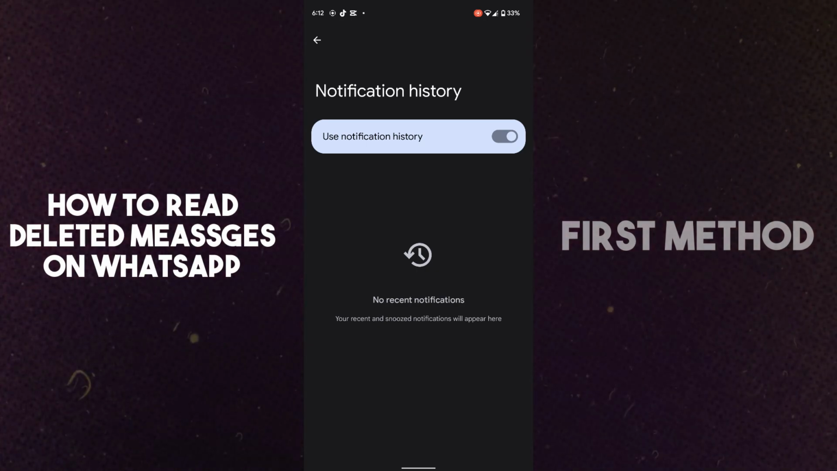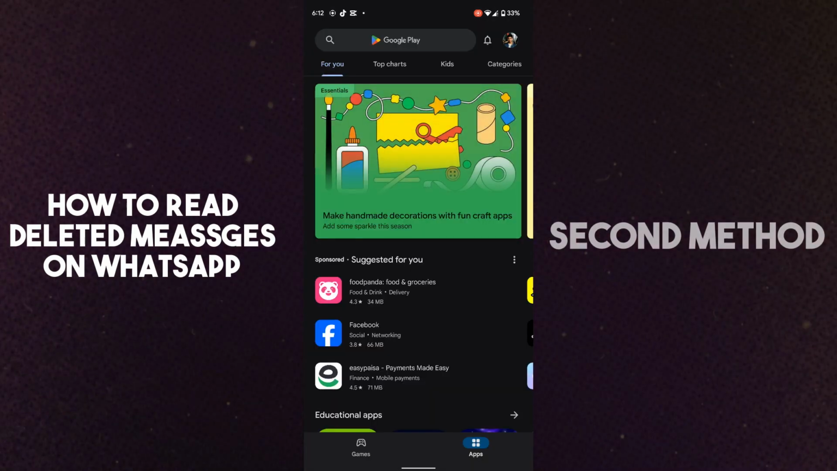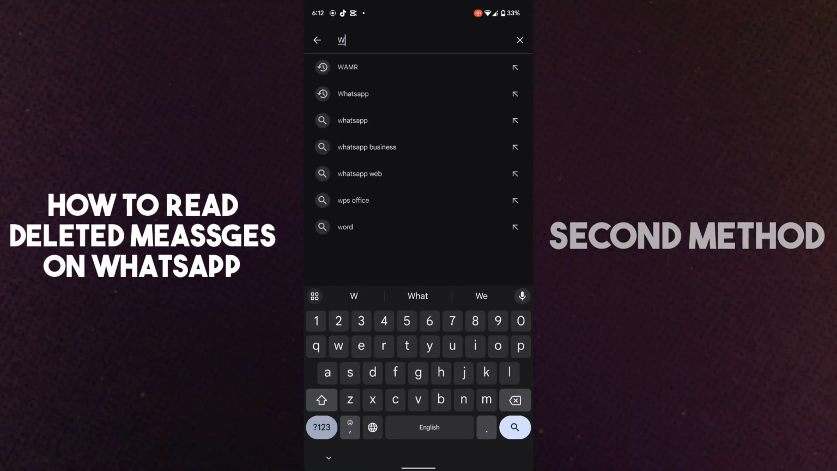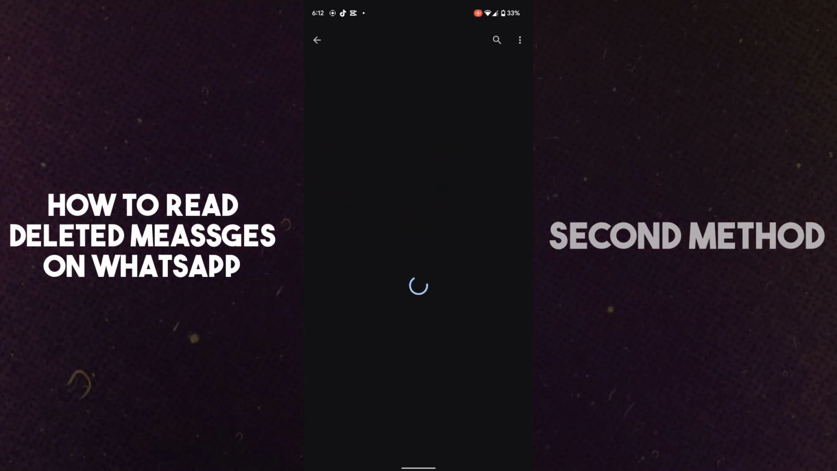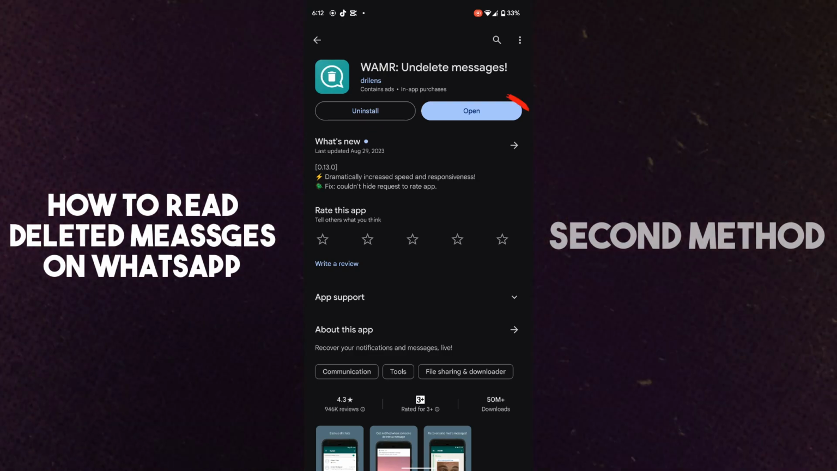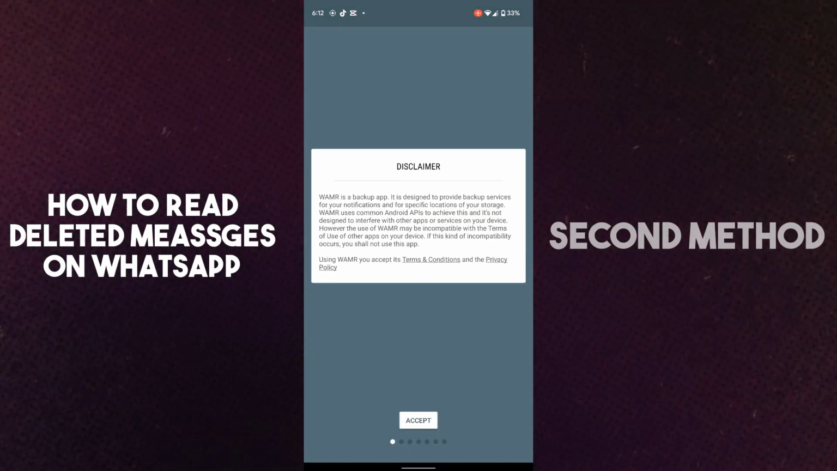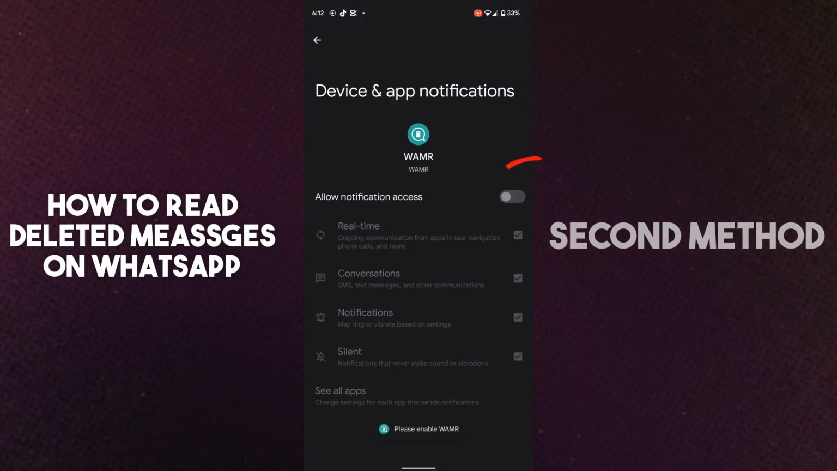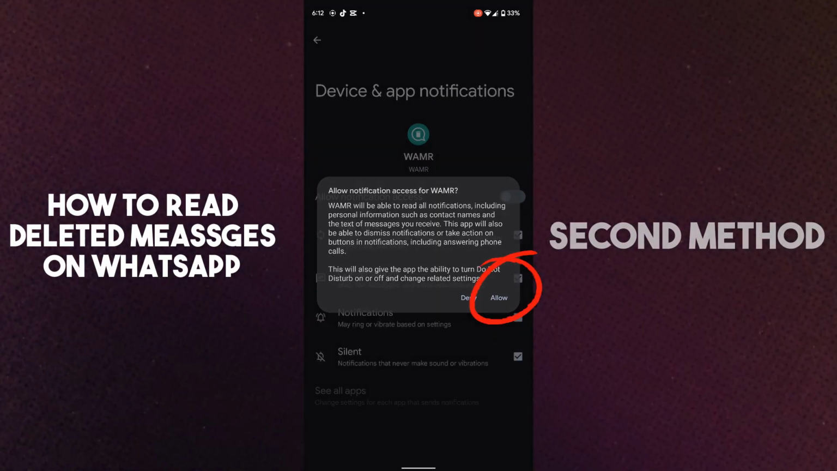So this is the first way, and the second way is go to Play Store. So after going to Play Store, search WAMR. Here it is. You just have to click on the second one. Now just install this. After installing, click on open, click on accept, enable, and you have to give it permission. Click on allow.